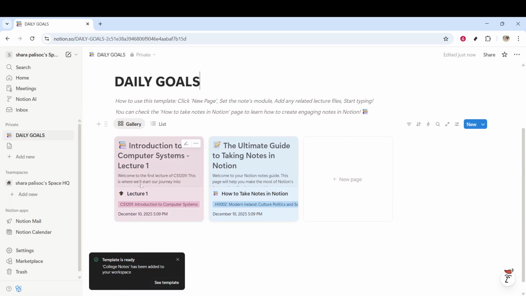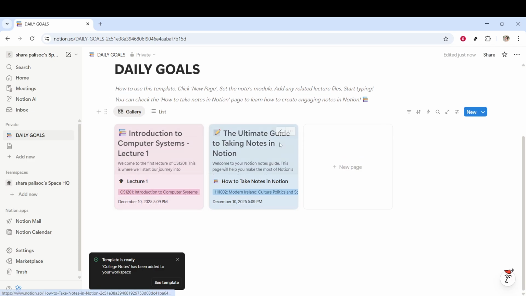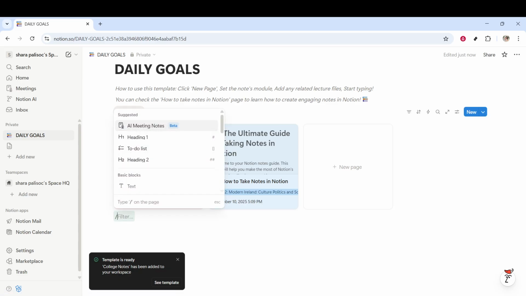When details pile up, use bullet points. Press Enter for a new line and type a dash at the start to create a bullet. Bullets are perfect for key facts, action items, or definitions.